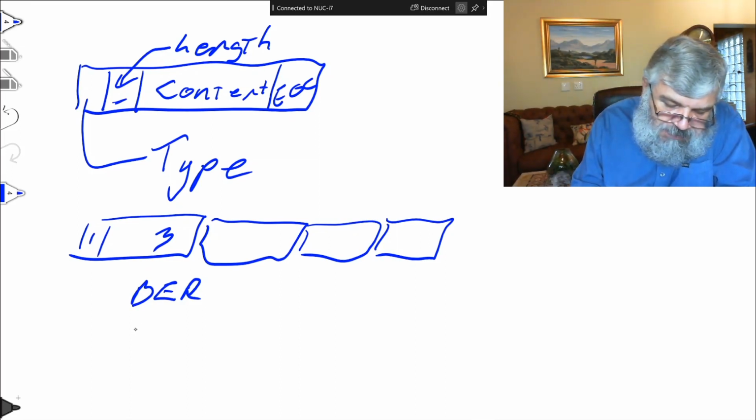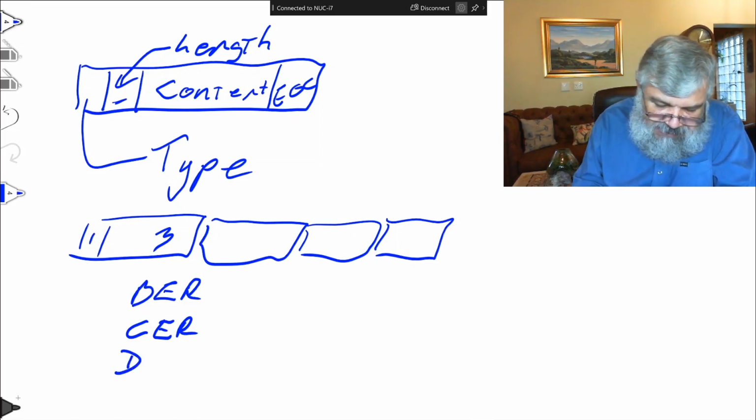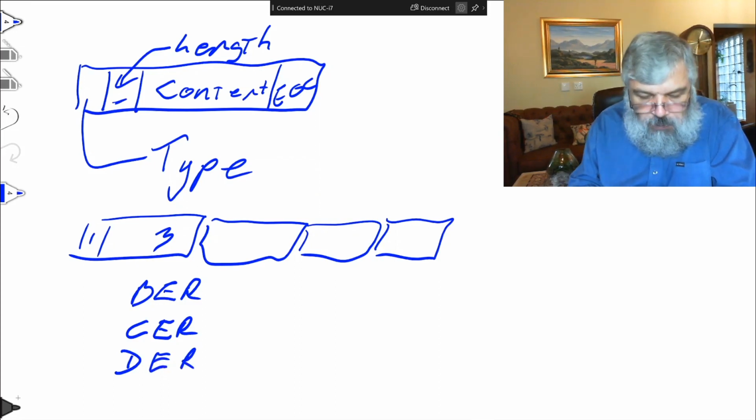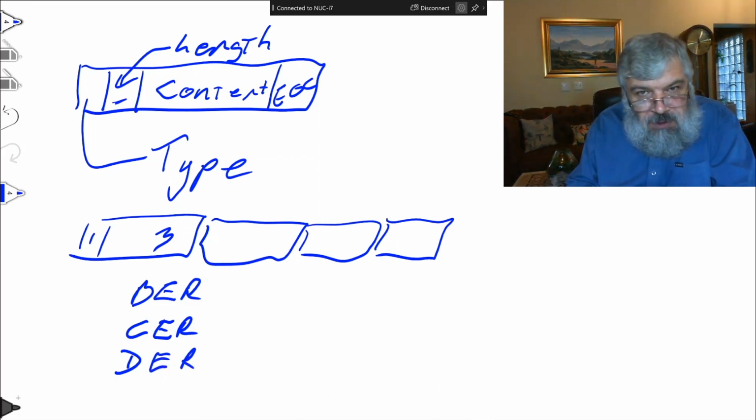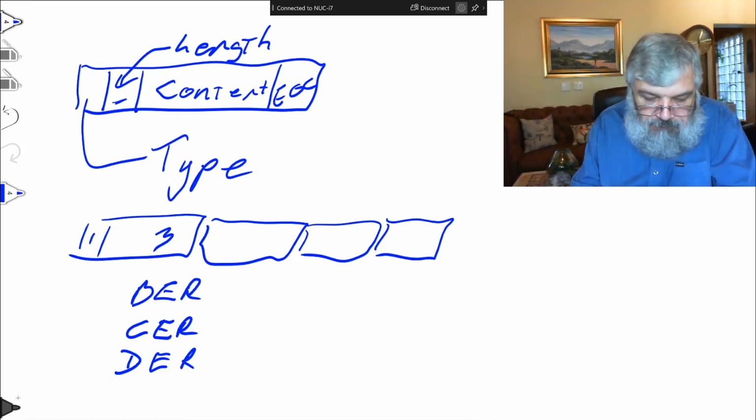There are 2 other types, derivatives of the basic encoding rules: the canonical encoding rules and the distinguished encoding rules. Those limit what you can do. For example, they require you to use the shortest possible way to represent a length. If you want to say 5 octets, you cannot space it out over 24 bits. You have to put it in that single octet length.